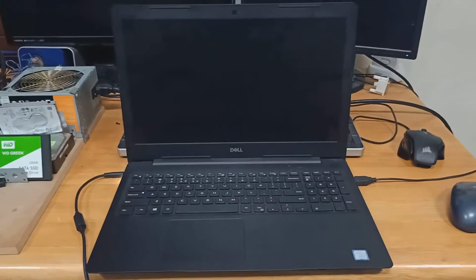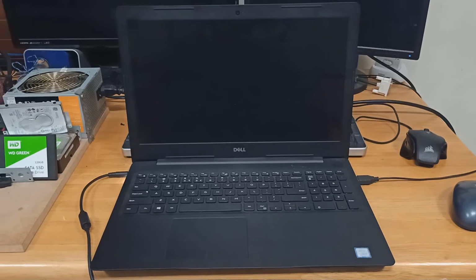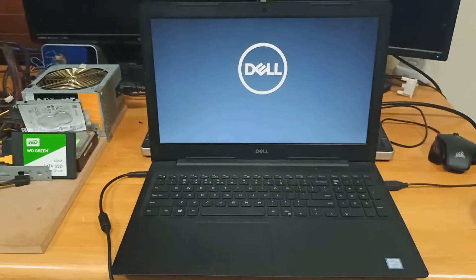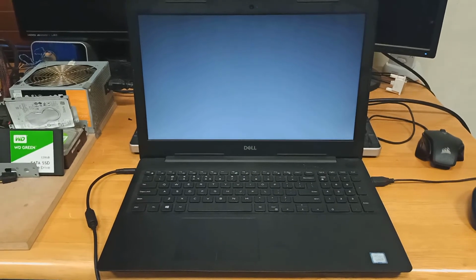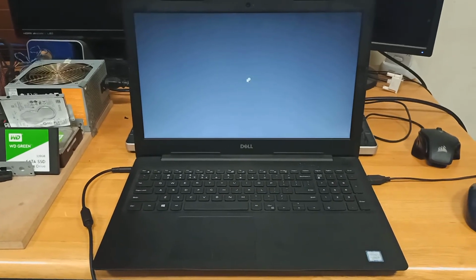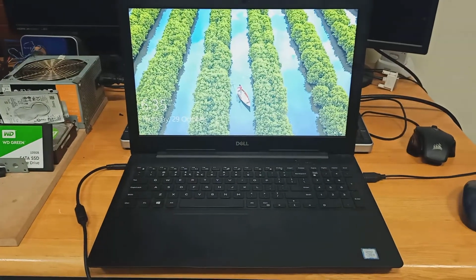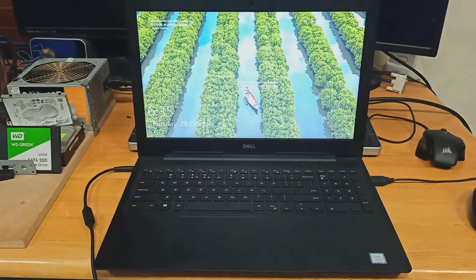Today we're going to be changing the hard drive out of this Dell Inspiron 3583 to an SSD. This is a very capable laptop that is crippled by a magnetic drive. Why do they do this? Anyway, we're going to fix the problem, so stick around.